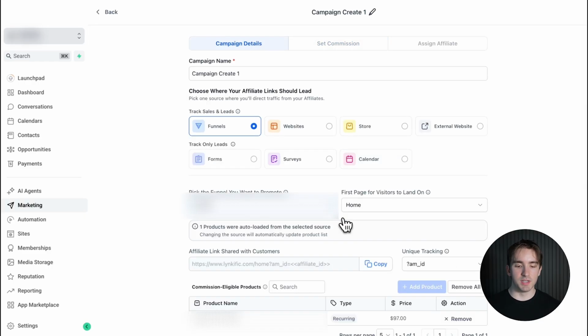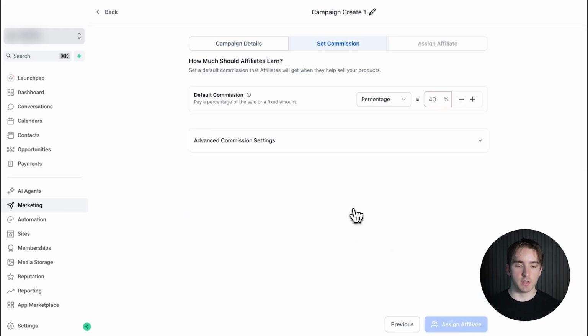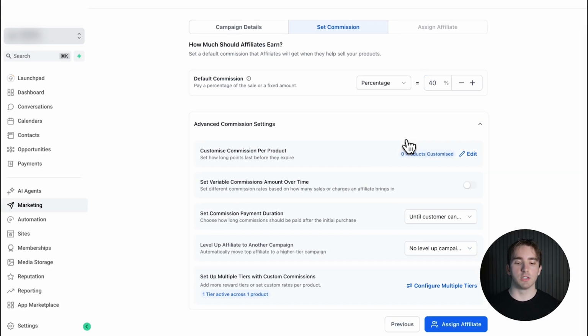Now, if we go back and we select our live funnel with a product going down the sales and leads route, we can now check out what setting up rewards looks like for this flow. For this, we get a default commission, which can be percentage or flat since we're working with a product. In this case, the product is $97 a month. We can set up a percentage like 40% and then also set up more advanced commission settings.